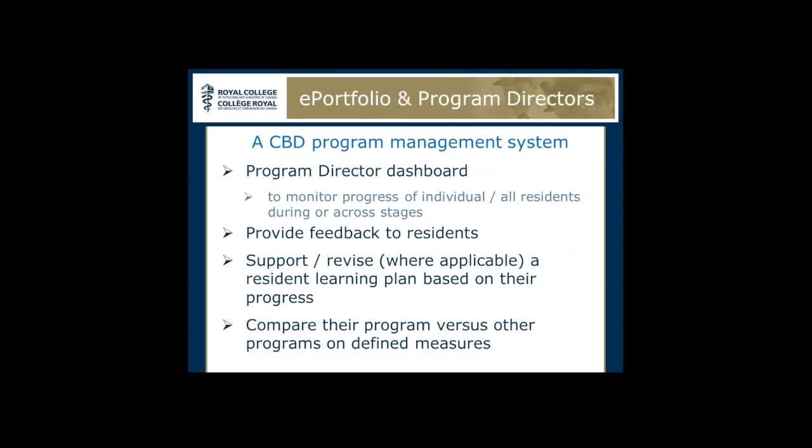For program directors, they will clearly have to have a dashboard that will be comprehensive. They'll be able to monitor the progress of not only an individual resident, but all the residents as they are progressing from stage to stage. They can certainly provide feedback and support, and they may be able to help residents with their learning plan based on how they're progressing. In fact, not just because they're progressing slowly, but even if they're progressing rapidly, they may adapt the learning plan to enable that resident to have even greater experiences within their training program.